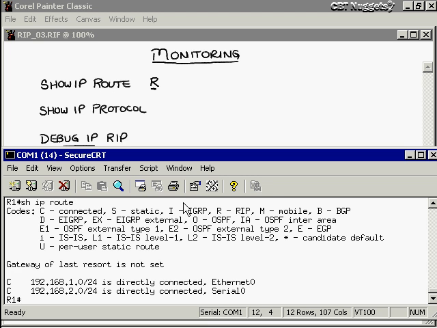Now, what we're looking for is any route that is learned and marked with an R because it's learned by RIP. That's what we said earlier. There are none now.